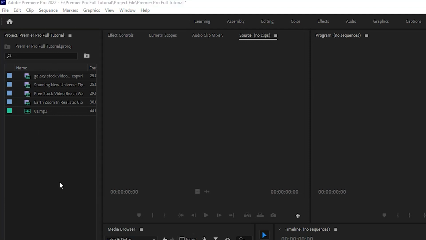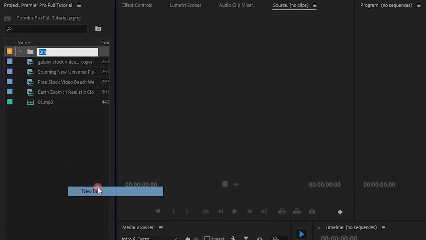Keeping your media organized is key to a smooth editing process. Premiere Pro uses bins to help you organize your media files. Think of bins like folders. You can create bins for different types of media, like one for video, one for audio, and one for images. Let's create a few bins and organize our imported files.